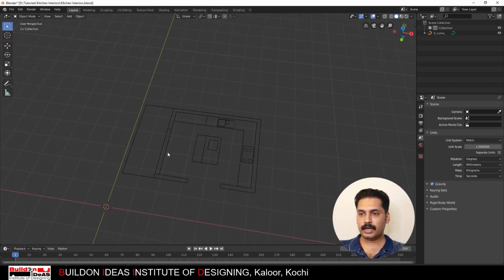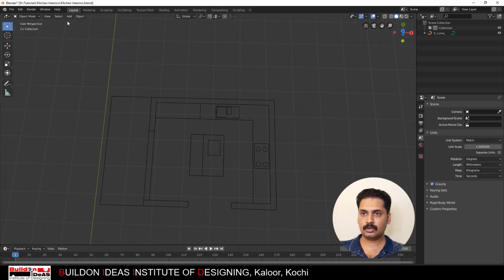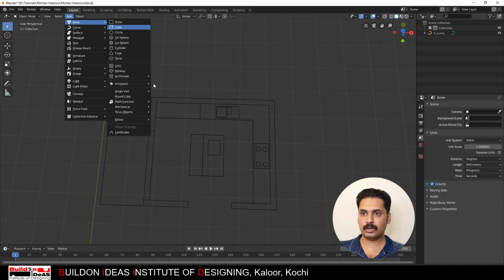Now what we have to do is create the wall for this. In order to create the wall, I'm just going into Add and then going into single vertex, which is again available in the add-ons, extra mesh. To get the single vertex option, by default only these options are available.